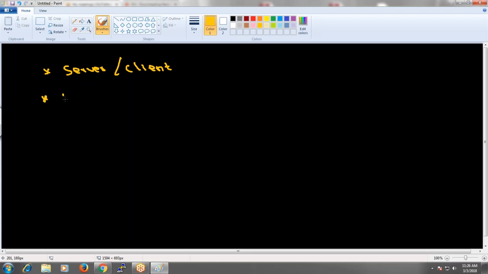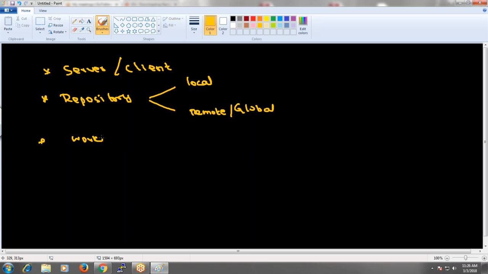Then you need to be aware of the repository. In terms of repository, there are two types. One is a local repository and the other is a remote or global repository. You need to be aware of this repository. And the third thing, you need to be aware of the workspace.